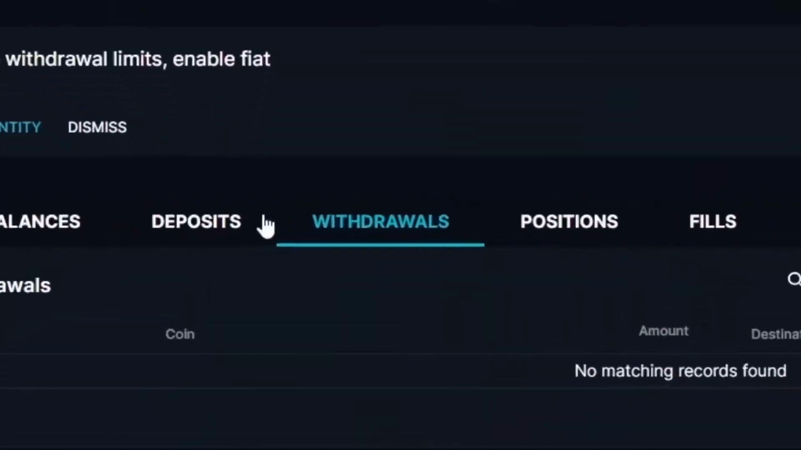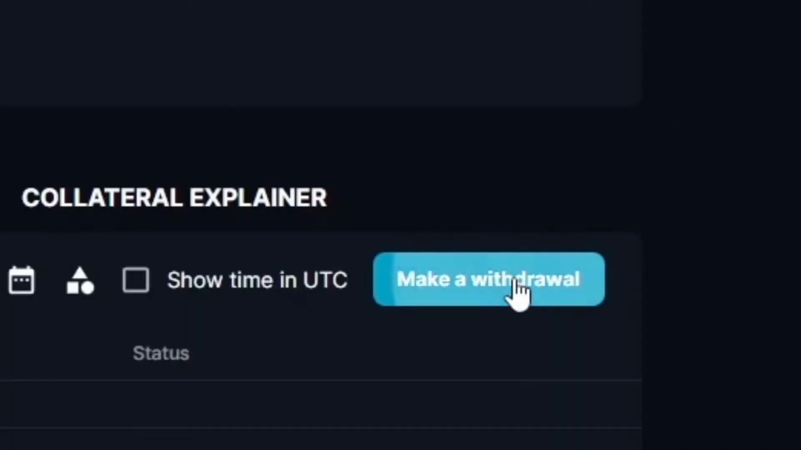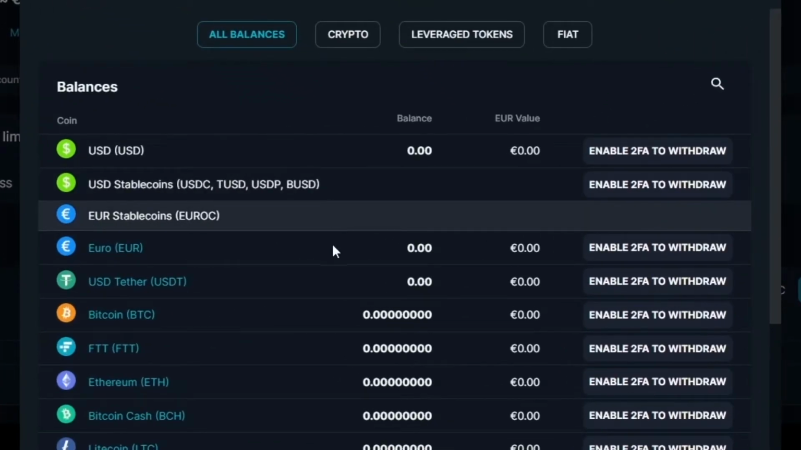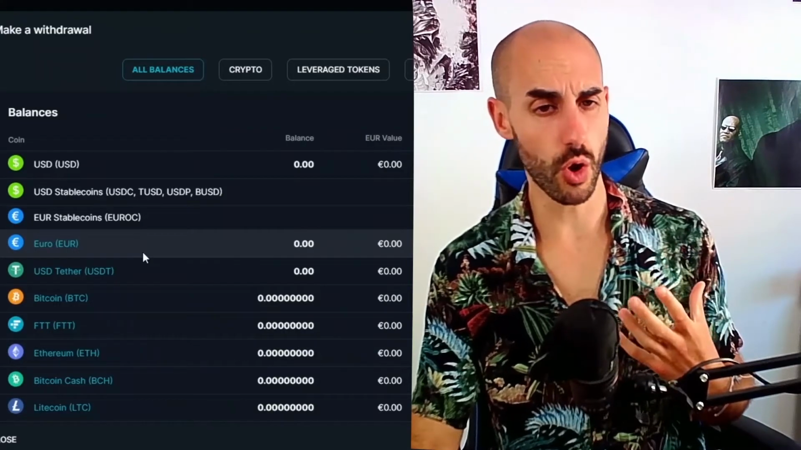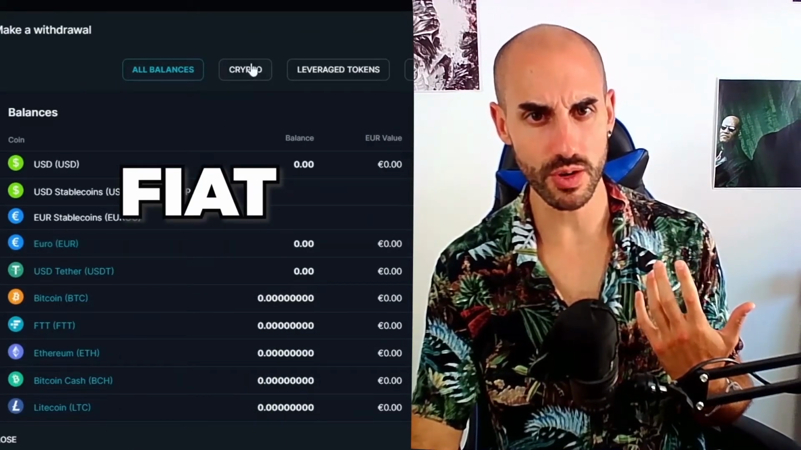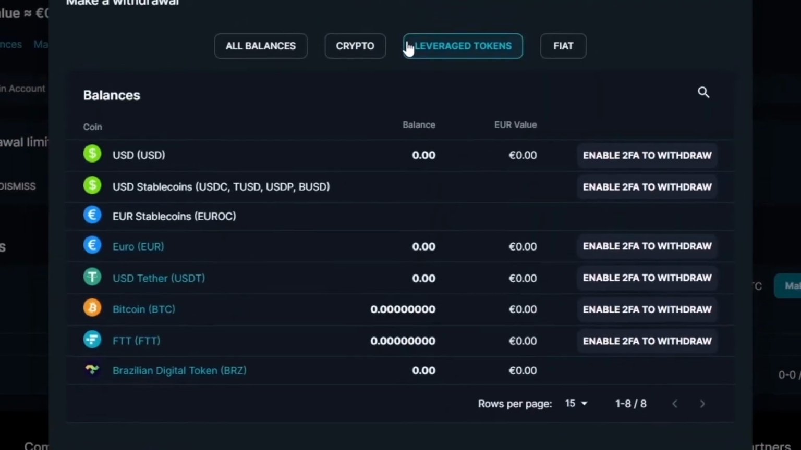If you've actually made a profit and you want to withdraw it, you have to come to the withdrawals tab and you have to click on make a withdrawal. You're going to have to click once again on which currency you want to withdraw your money. But the thing is, when you're making a withdrawal, you can either withdraw fiat like euro, or you can withdraw crypto or leverage token. So you have plenty of options here.